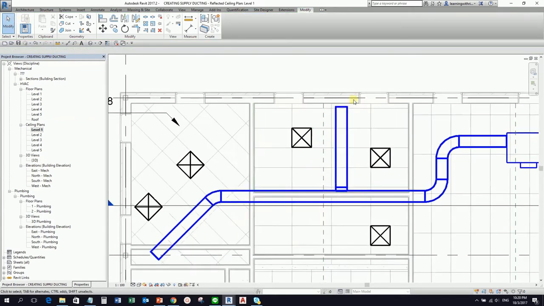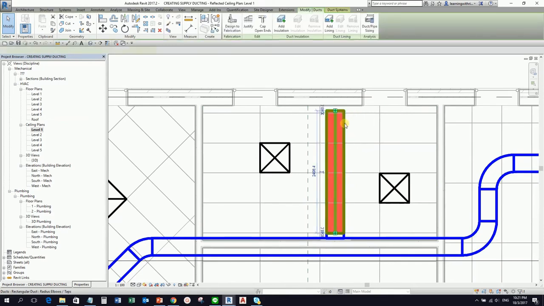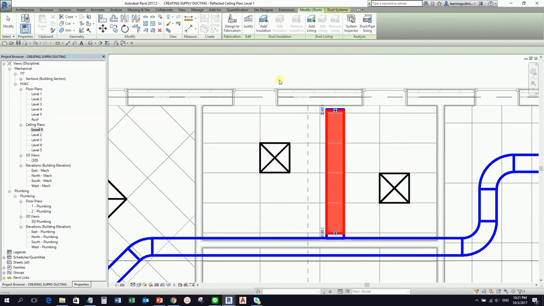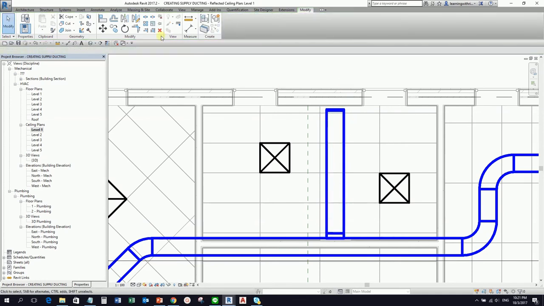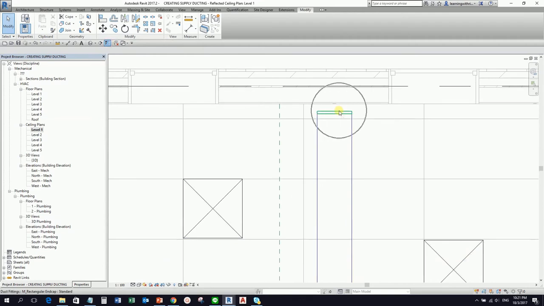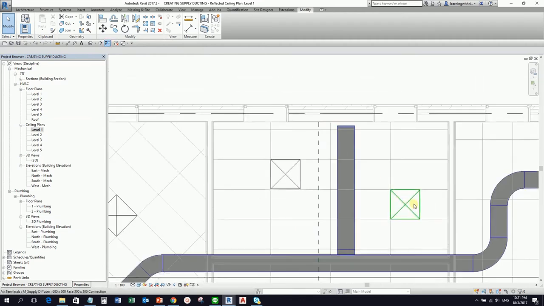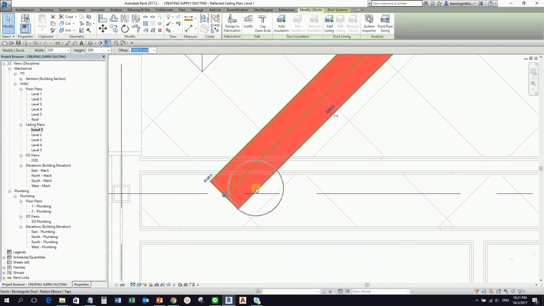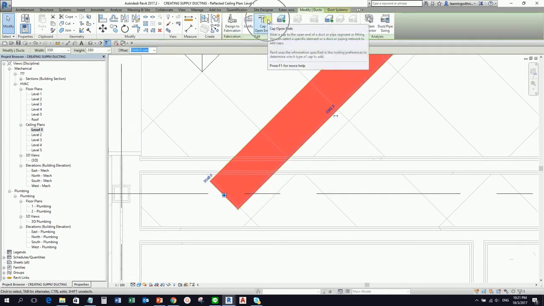Now, I'm going to pick this duct, and then I'm going to place an end cap to close the end of this duct. So I'm going to select this one, so it will create there. Let me just turn on the thin line so that you can see the end cap. So that's the end cap. Same with this one. So I'm going to select this duct, and then there's the end cap.